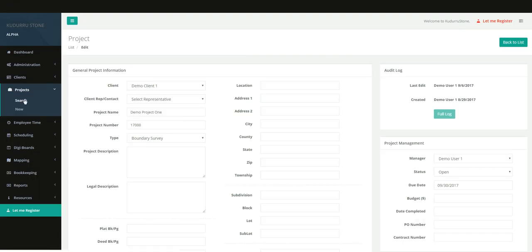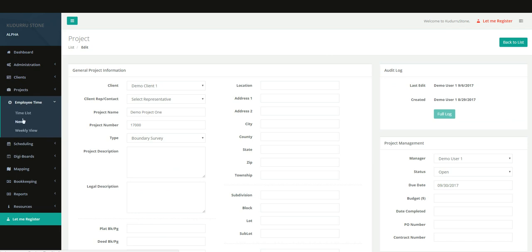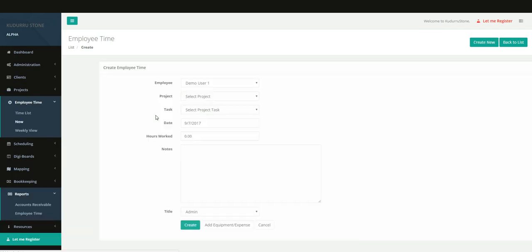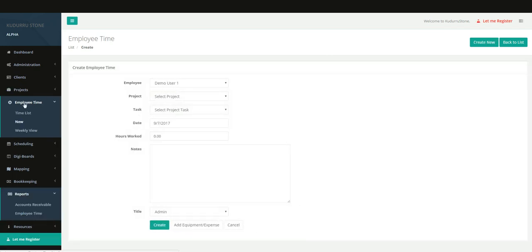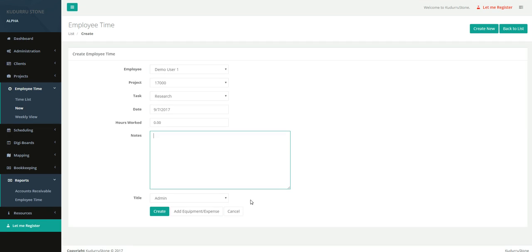So that's clients and projects, project tasks. Employee time we covered a little bit, but if you want to add in new employee time, you can come into the new employee time, click on new. You know, click on your project, click on your task, date, hours, notes, what title you were during those hours, and then you can just click create and the time would be created. Add equipment and expenses. You could then add additional equipment and expense to this particular time entry.